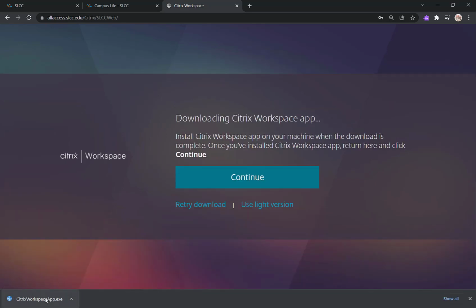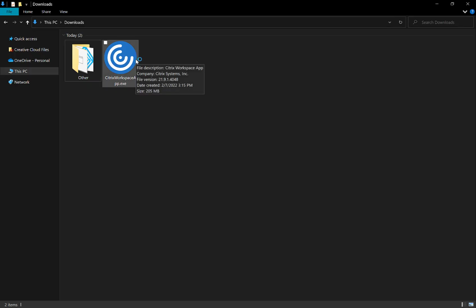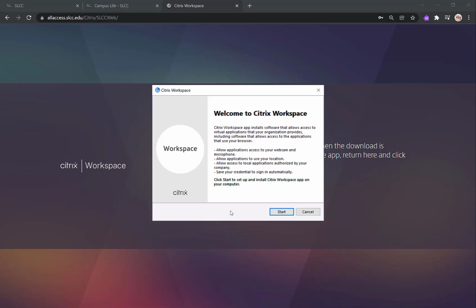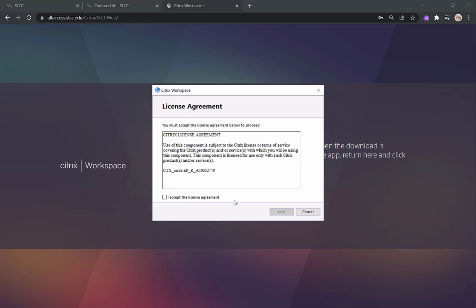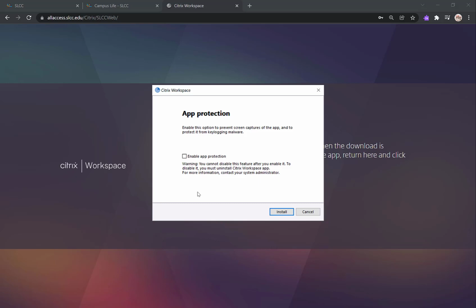Once it's downloaded, run the installation file. You can also find it in your Downloads folder. Then you can go through the installation steps, click Start, accept the license agreement, and click Next. It's up to you if you turn on the App Protection feature, and click Install.